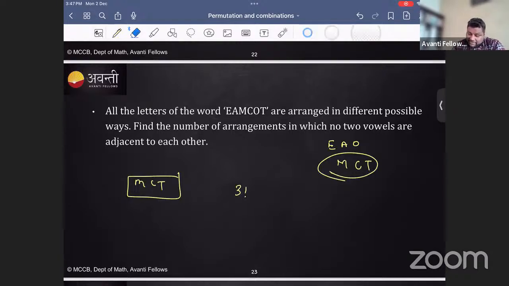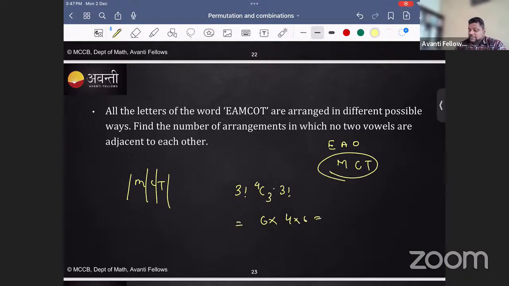Now out of those MCT, there are 4 gaps. So out of those 4 gaps, select 3 gaps. And at those 3 places, arrange EAO in how many ways? 6 into 4 into 6, 72 ways. Am I clear?